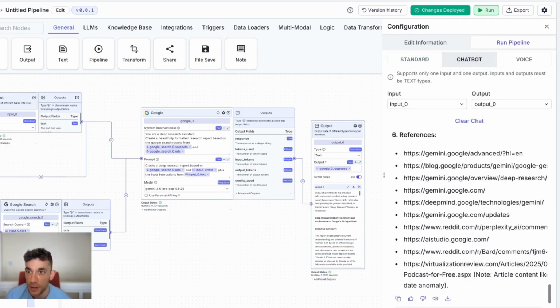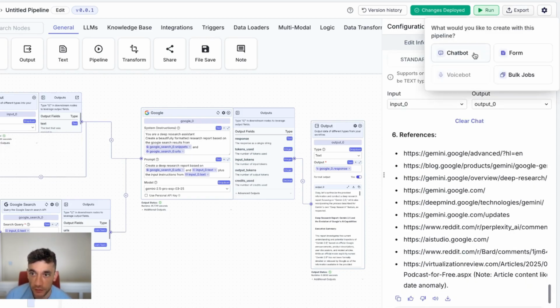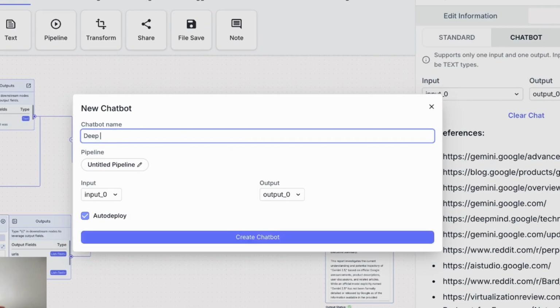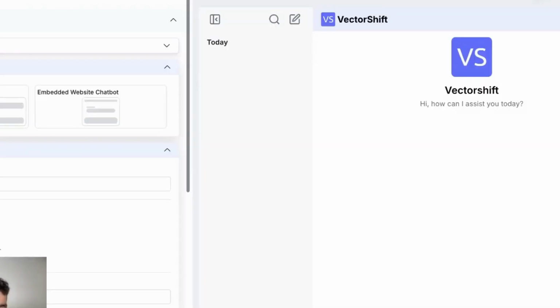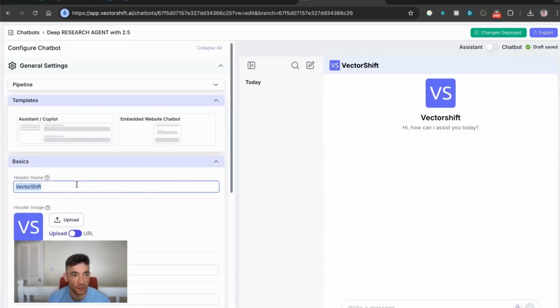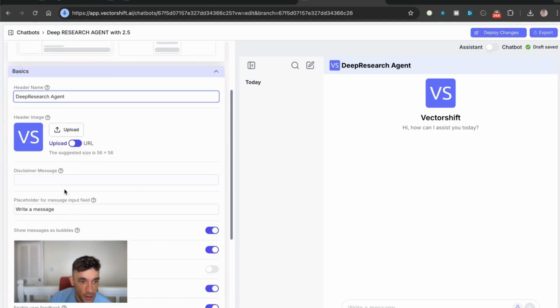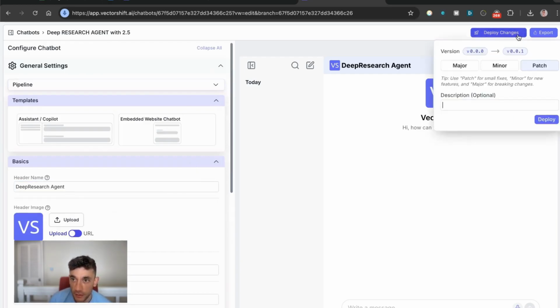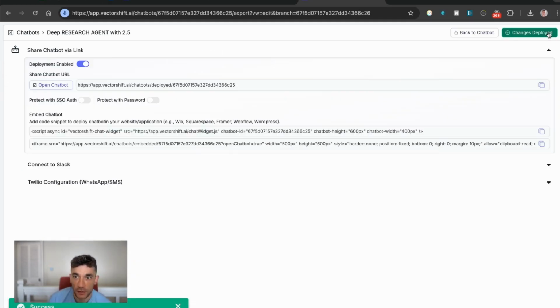Pretty cool. And if you actually want to export this as a chatbot and deploy it, you can click on export chatbot and type in the chatbot name. So for example, deep research agent with 2.5, create chatbot. You can change all the branding and stuff right here. So we could go into the header name and type in deep research agent. You can add your own image here, add some messages, etc. And once you're ready, hit deploy changes, export.